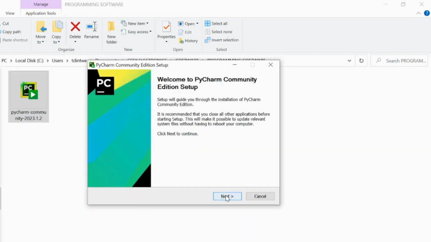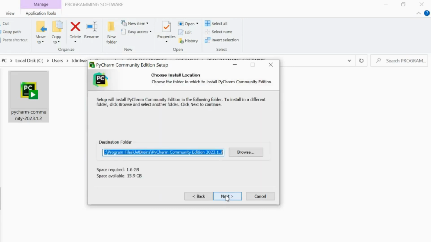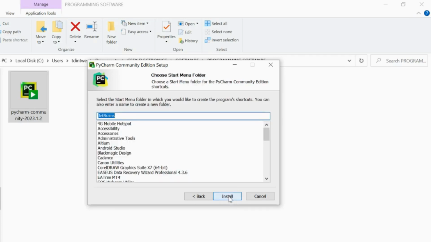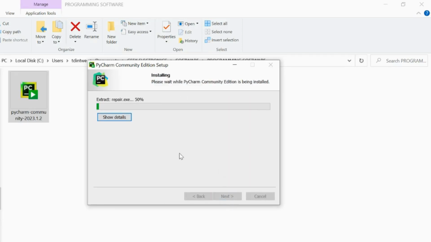So you click next, click next. When you get to this part, you click on PyCharm Community Edition, then you say add. You click on add bin folder to path. Then you say next, then you say install.